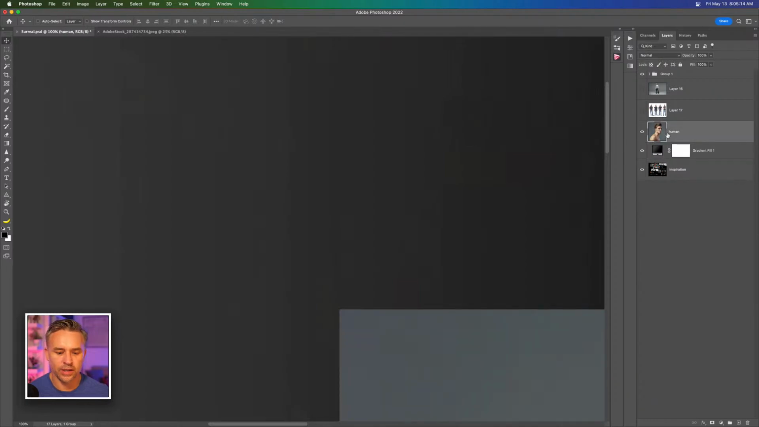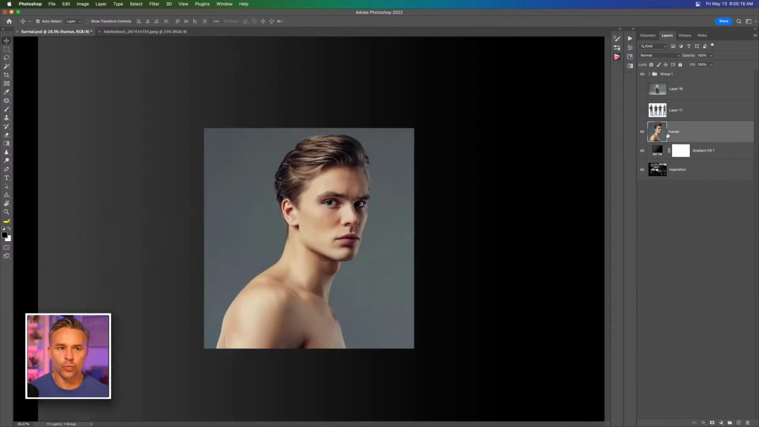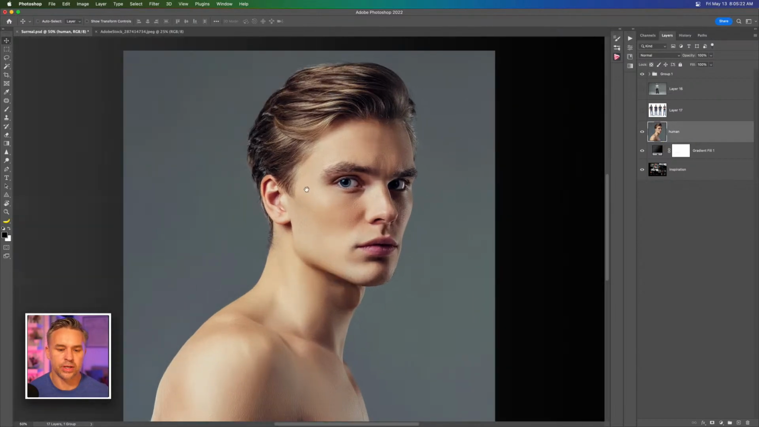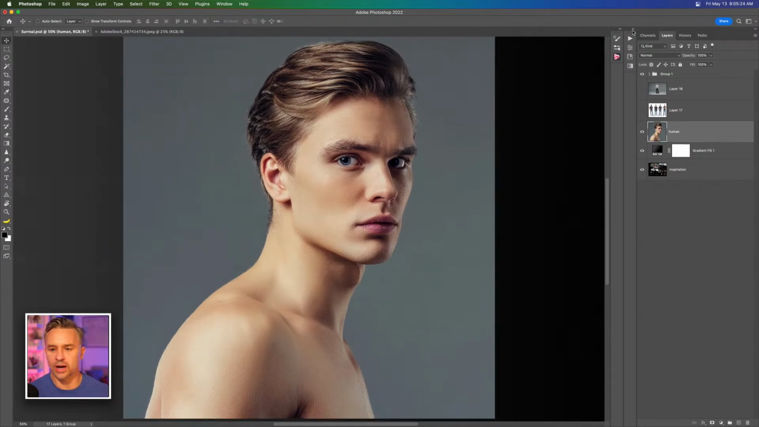So here's, again, just one sort of human face that we can start with, and we'll do as many of these as we can knock out. Speaking of knockout, I want to knock out the background.